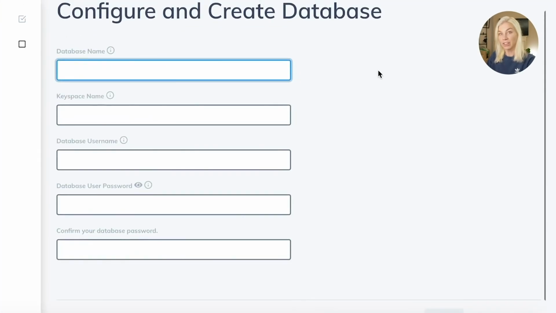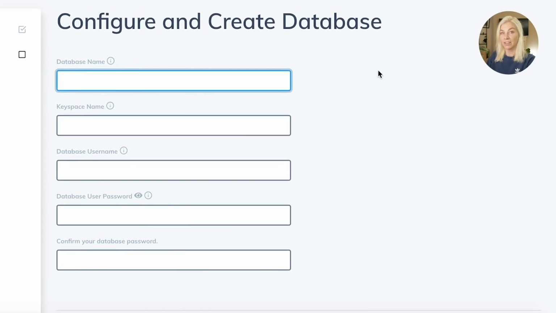Now it comes to configuring and creating our dashboard. Again, these are things you're going to have to remember. Of course, they are stored in the platform, but in case you want an easier way to reach them, I'd advise that too. So, database name.